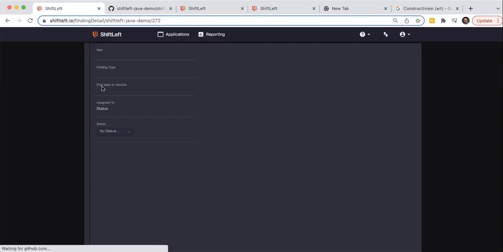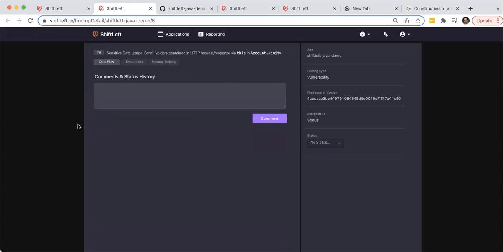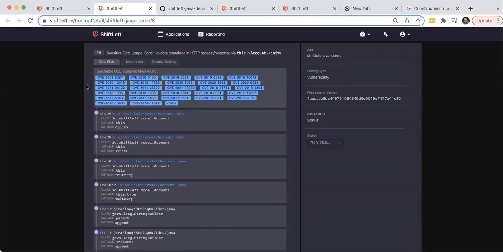build was broken. Here we see the CVE along with its risk score, and we see that the package is reachable in 14 findings. Clicking any of these findings shows us the data flow that proves that the package with the CVE and any other CVEs is reachable from an attacker-controlled source and therefore findable and exploitable.